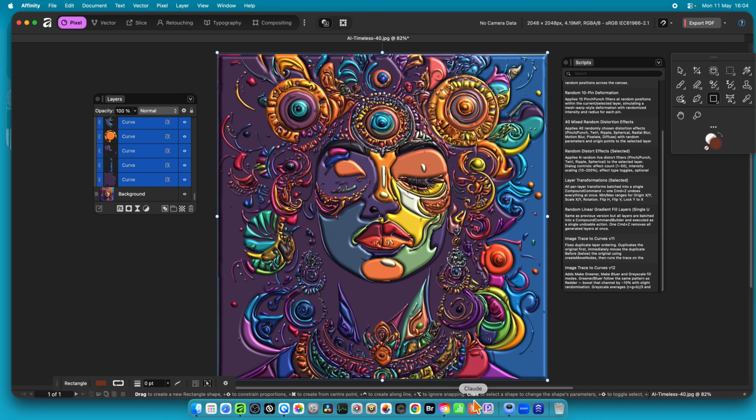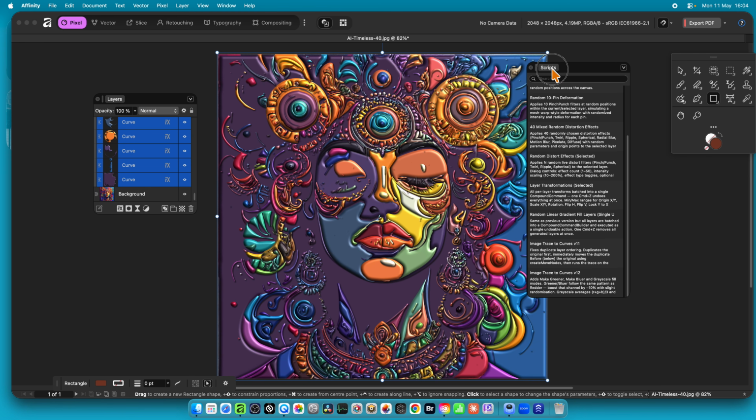Well, how do you actually load or import it? Unfortunately, this scripts panel here has only a little bit of functionality. You can go here and right click, rename a script and delete a script. That's all you can do with this.